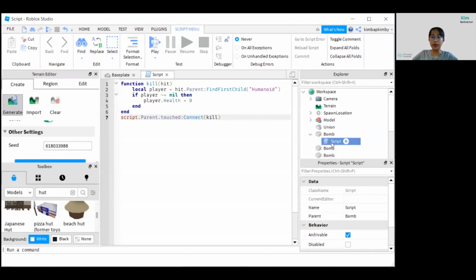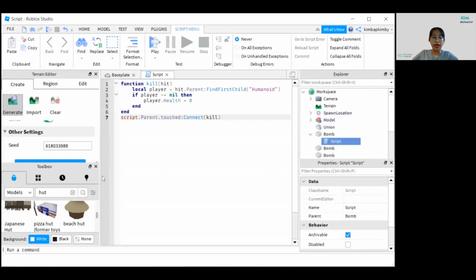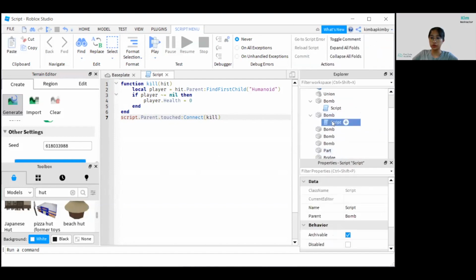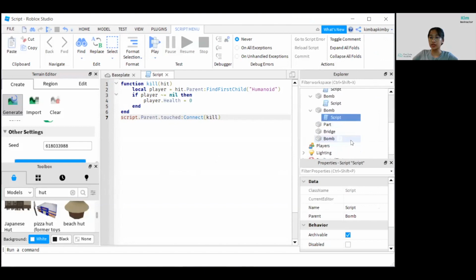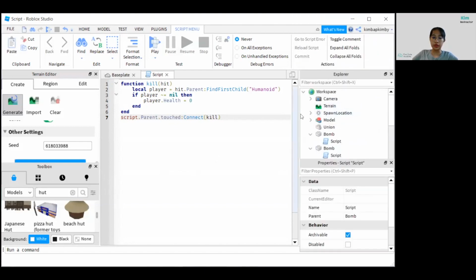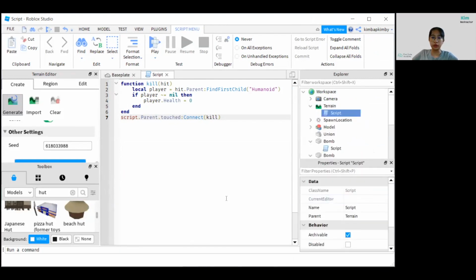Let's copy the script, and then paste it into the other bomb objects. Copy and then paste into. Again, paste into. If you want to make it faster, you can always use the shift. Don't forget that we're going to add this script into the turret, which is the water.